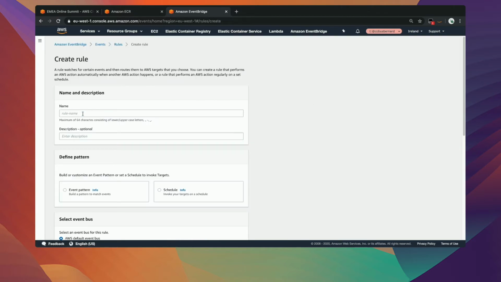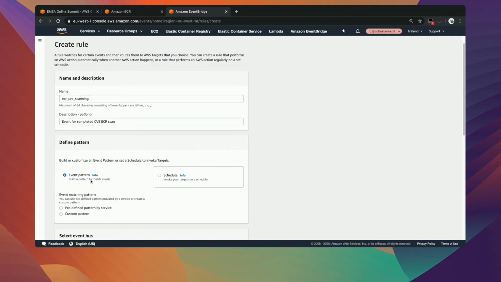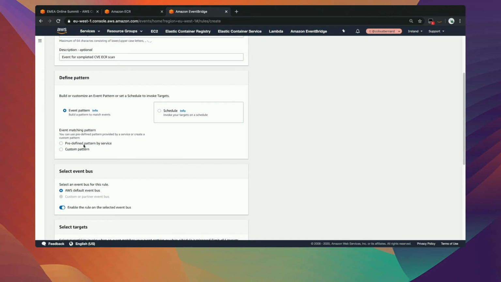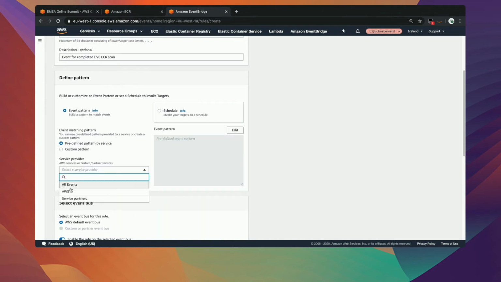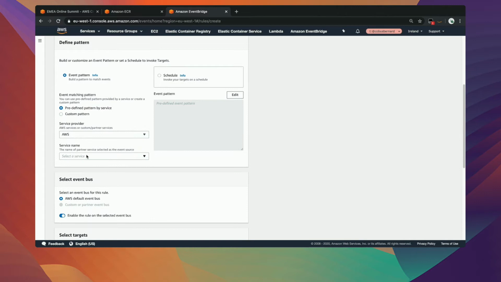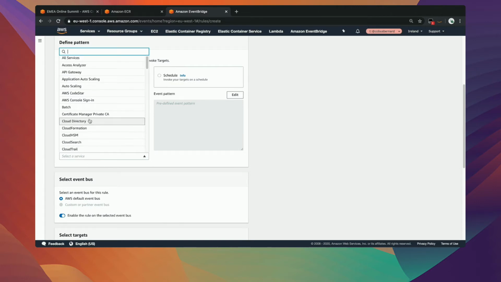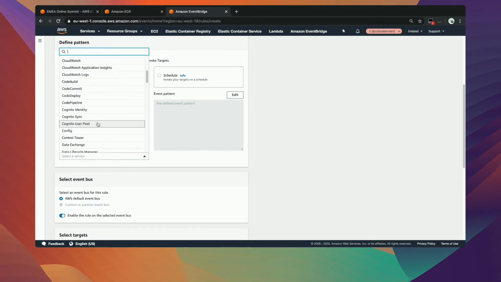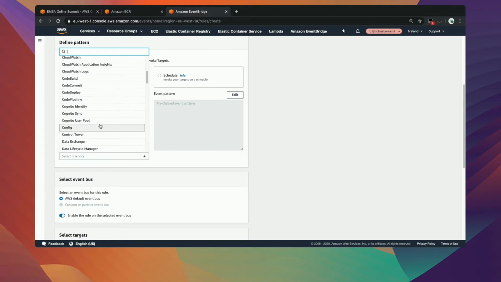So we're going to create a rule, and we're going to call it, once again, ECR CVE scanning. The description is going to be event for completed CVE ECR scan. We are going to use an event pattern, and we are going to choose from one of the predefined services. We're going to pick AWS as the service provider. The service name, we are going to go for Elastic Container Repository.